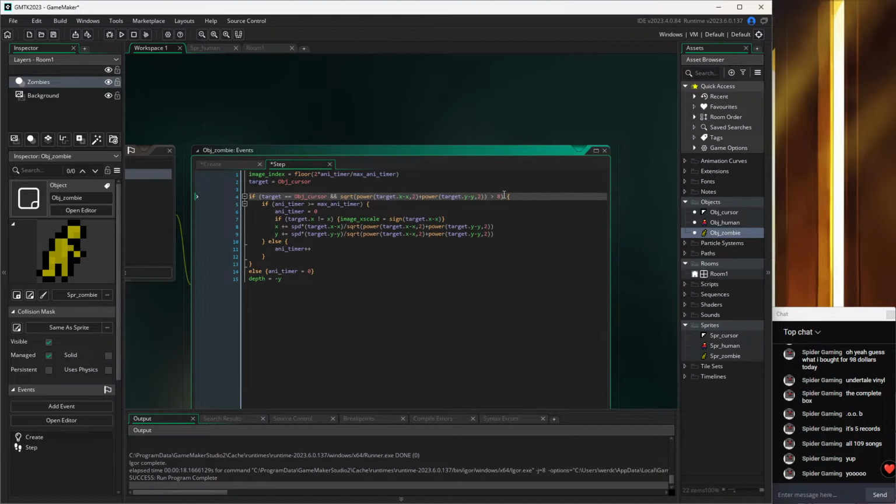Okay, so yeah, we only need the less than the 8 distance because if the zombie has a human target and it reaches that human, it will stop when it turns the human into a zombie. So it doesn't need this 8 distance thing. But if it's a cursor, the cursor is not going to disappear when the zombie catches it, so it needs to know that.